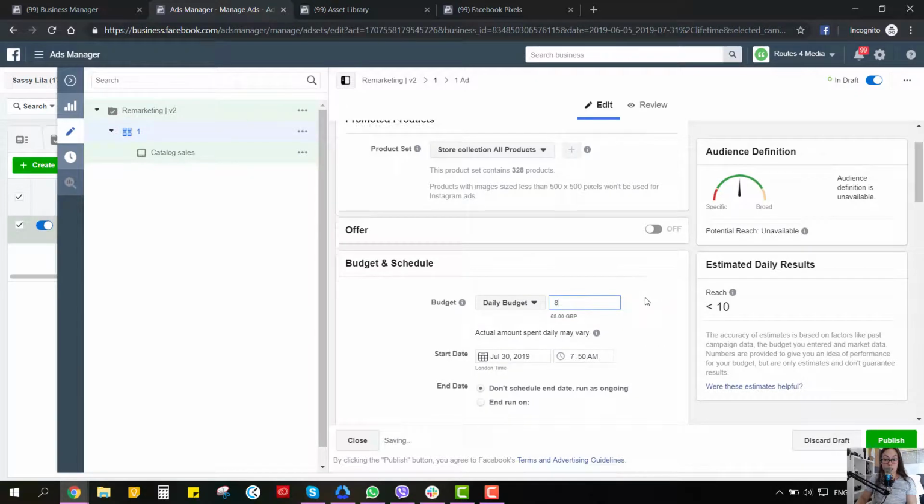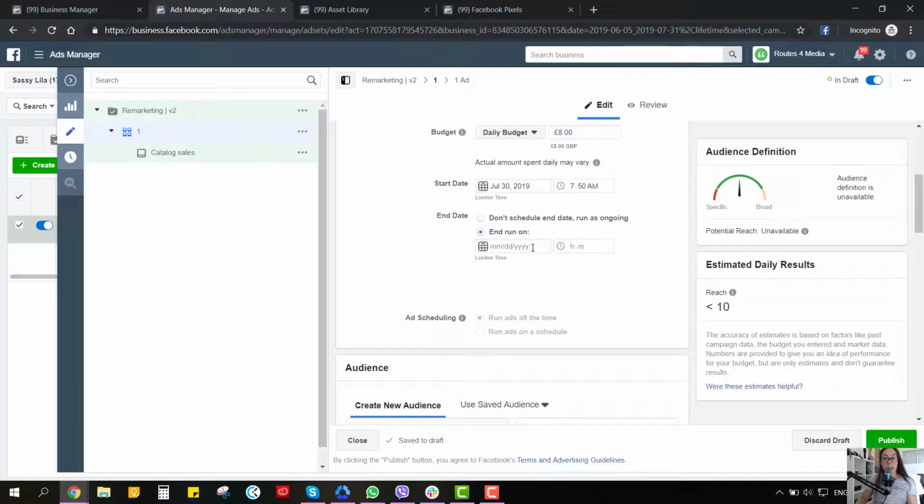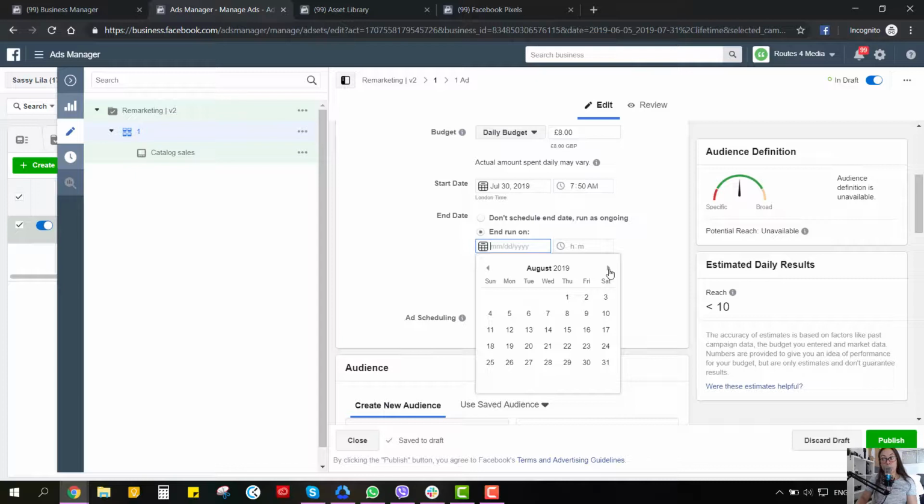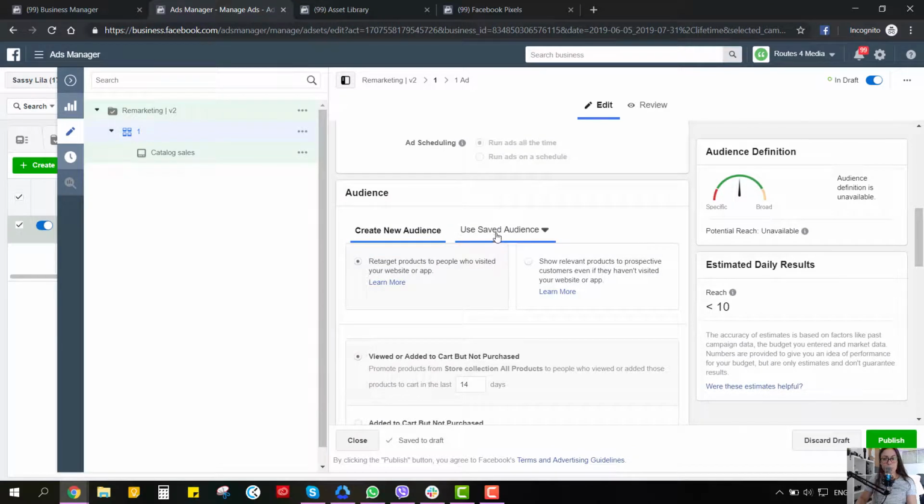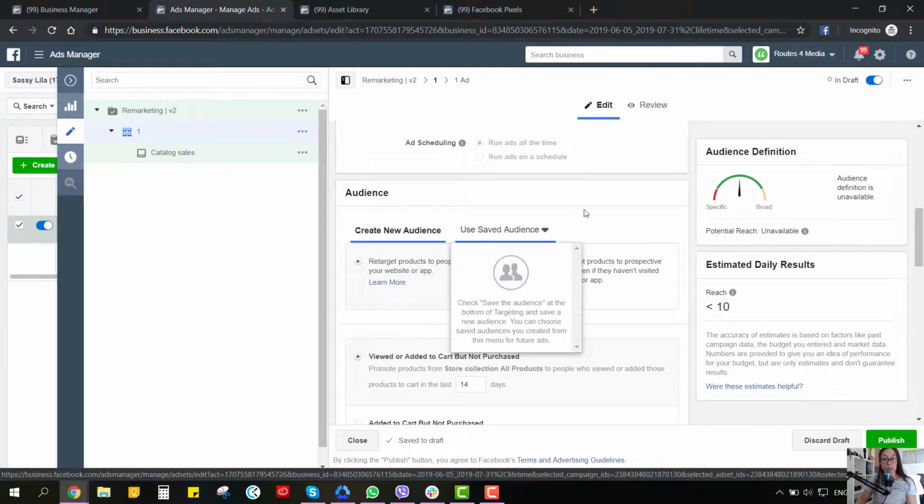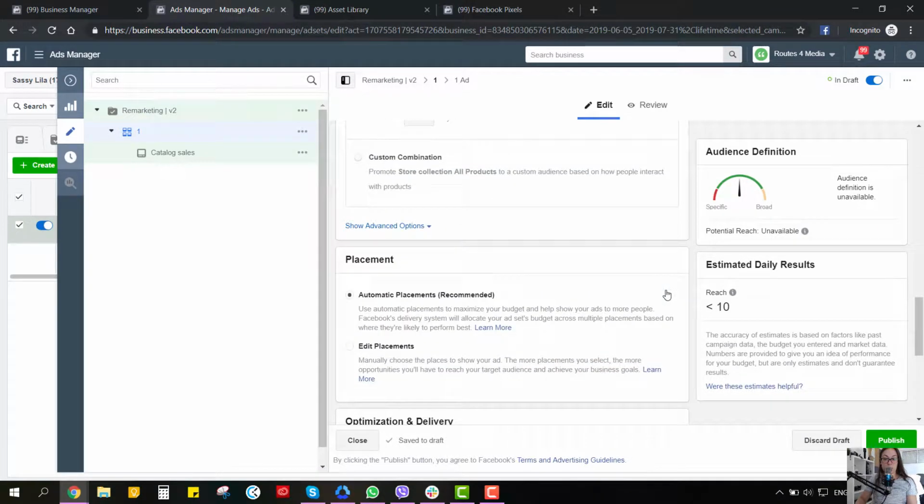For my daily budget, I will choose £8 here. And I would like to end it on a weekend because it's the most expensive time then. For some reason, on the weekends we have a lot of competition everywhere, not just in the UK. I would like to turn it off just to save some money, and then start it again on Monday. So instead of going with those recommendations, I would like to create my own audience.